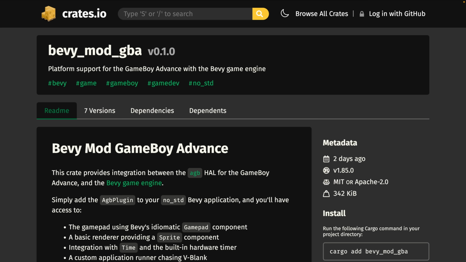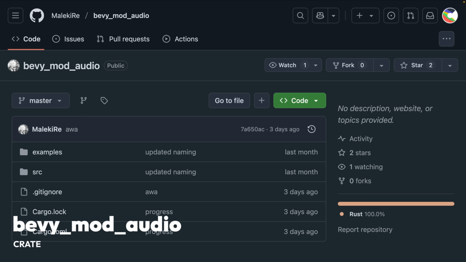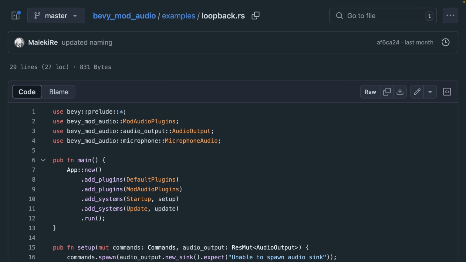The Game Boy Advance demo in the 0.16 release notes was built using the release candidate version of this crate. Meanwhile, Bevy Mod Audio is most useful for adding voice chat. You just have to wire up the audio packets to and from it. Check out the example in the Git repo if you want to actually make use of this crate.